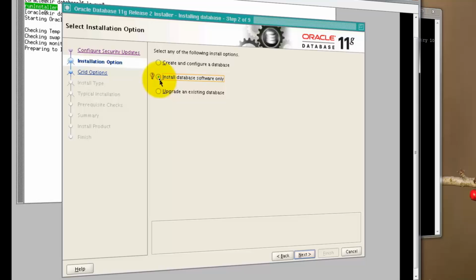You can choose an option, install database software only. I'm not going to create and configure a database automatically. I just wanted to have full control of the database, like the data file, where it should be located, and the name and sizes of it. So after installing this software, I just want to create a database manually to get more control over it. As usual, we are not having a current system to get it upgraded, so I'm not going to choose the third option as well. So make sure you're on the middle one, install database software only, then click next.